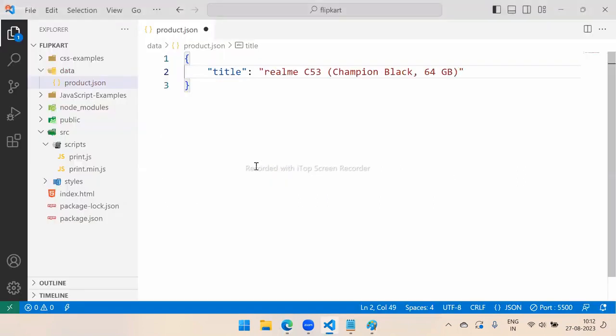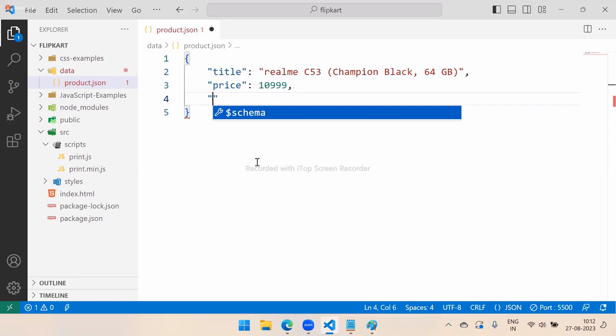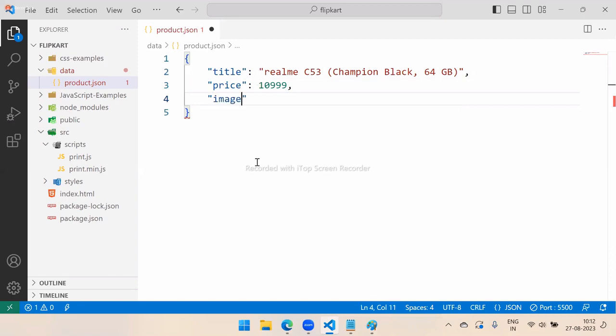That is the title. Okay, next, it is having price. And see the price, it is 10,999. That is the price. Okay, comma. Next, it is having image.